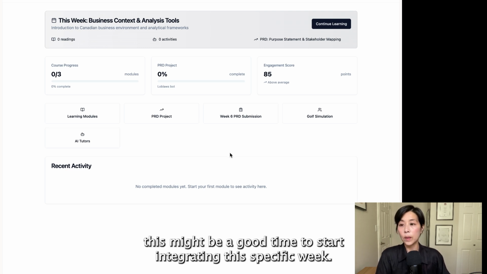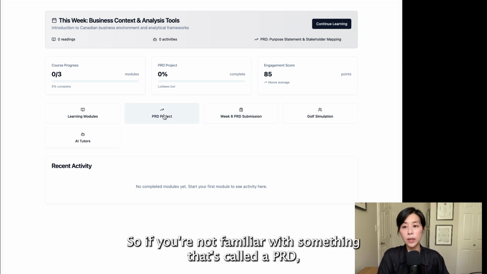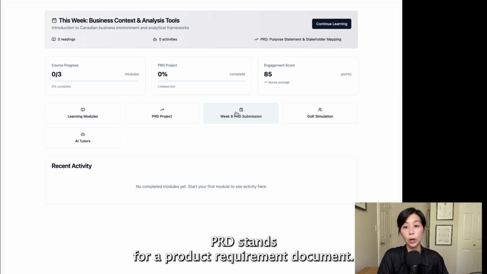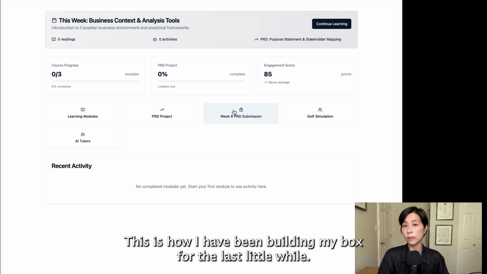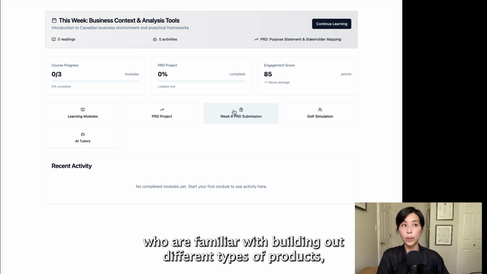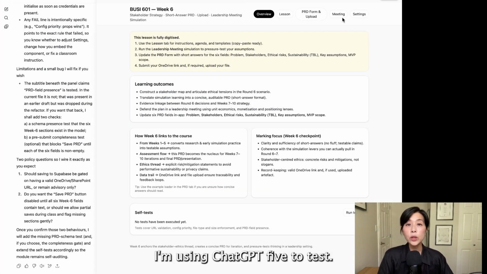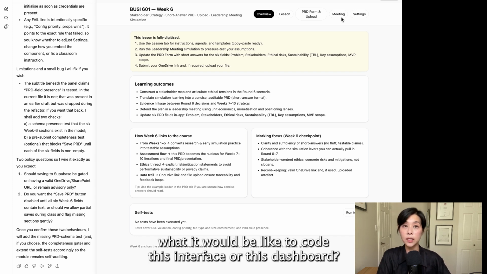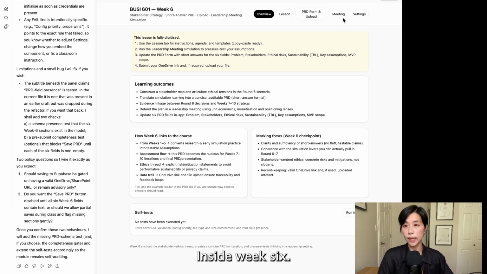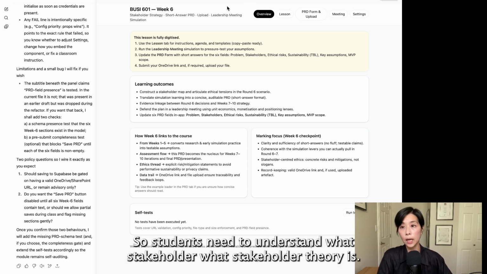So I thought this might be a good time to start integrating it with what we're going to be doing for week 6. If you're not familiar with a PRD, it stands for product requirement document. This is how I have been building my bots for the last little while. My understanding is that a lot of other people who build different types of products also have this type of document. I'm using ChatGPT 5 to test what it would be like to code this dashboard inside week 6. Here, we are going through stakeholders this week, so students need to understand what stakeholder theory is.